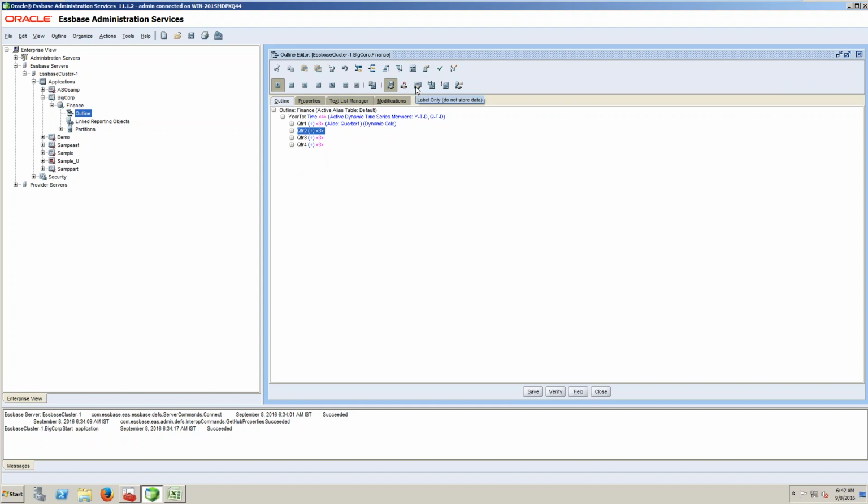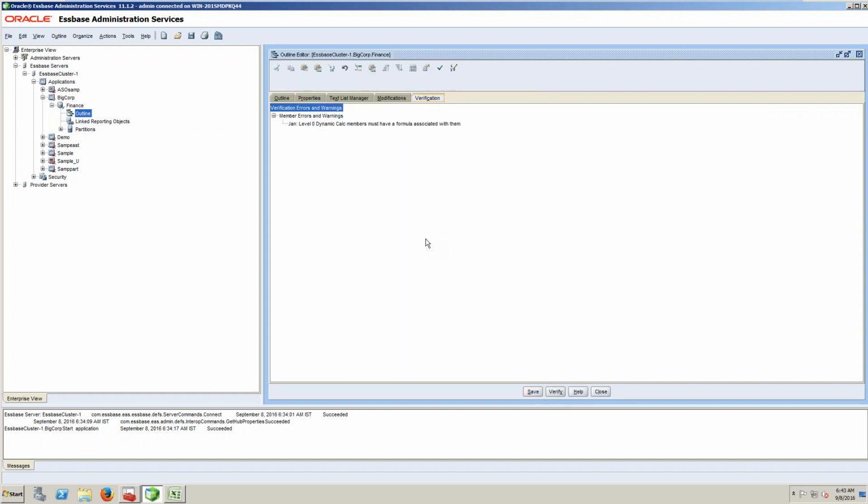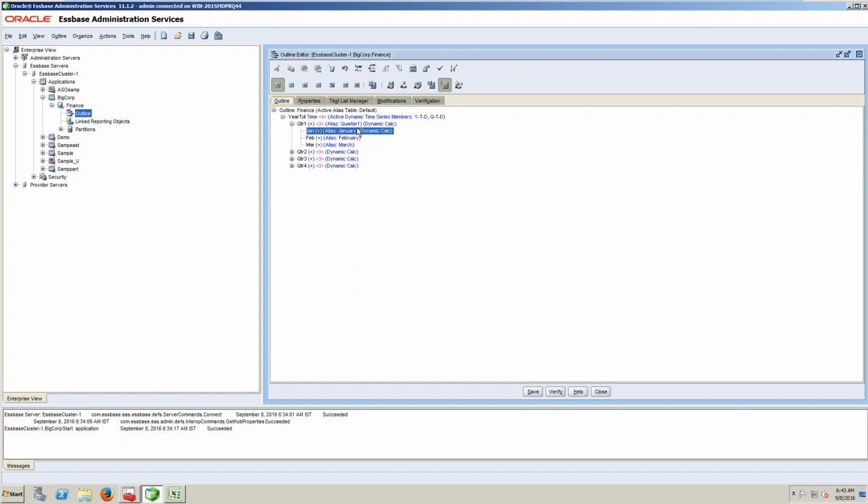Okay, so this is what we do. If I try to tag a level 0 member as dynamic calc and try to verify it, it will throw an error stating that level 0 dynamic calc members must have a formula associated with them. So a level 0 member cannot be a dynamic calc.